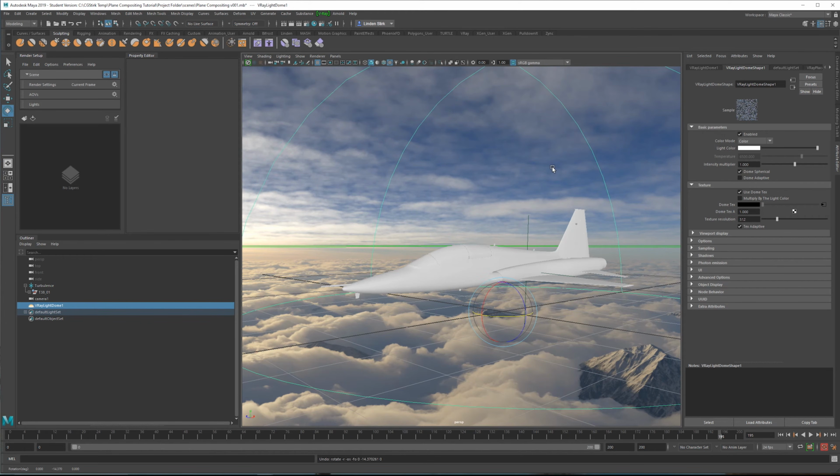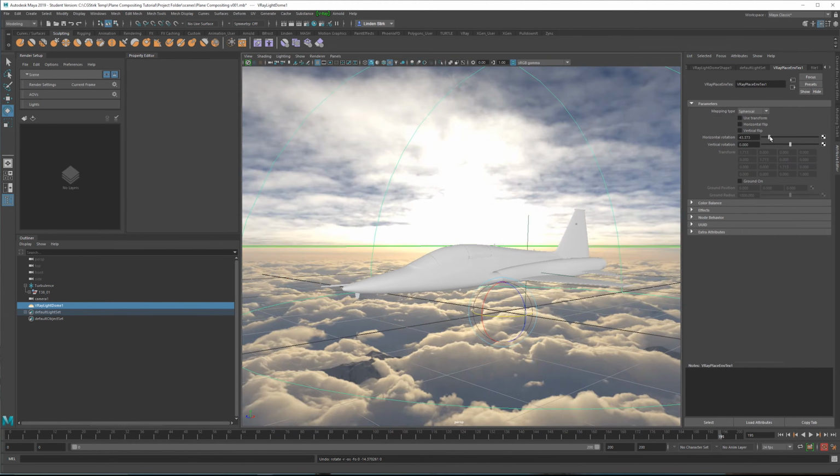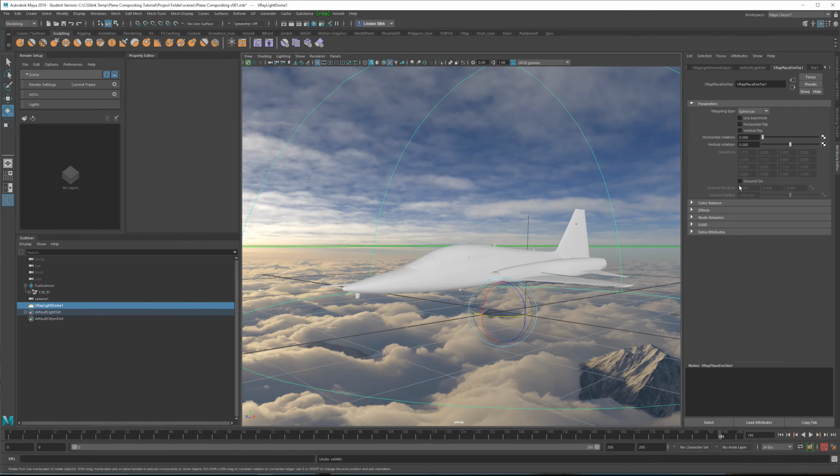The picture stays static. So what you have to do instead, if you look at the connections in the attribute editor, there is a node called V-Ray Place Environment Text, and this is how you do the rotation. You can also do vertical rotation as well, but for now, I'm just going to leave this at the default.